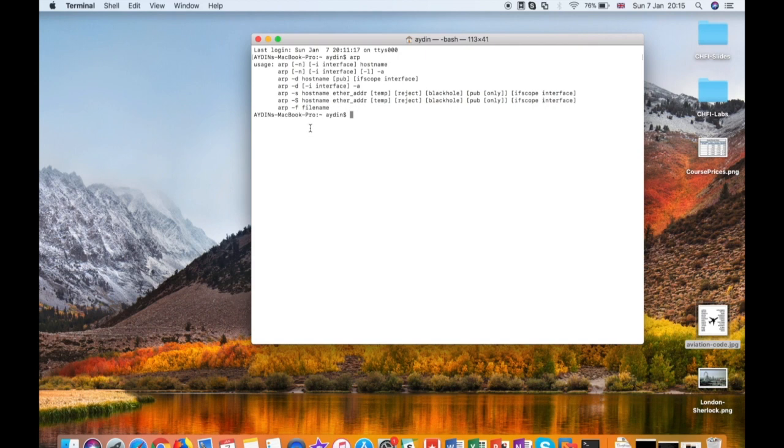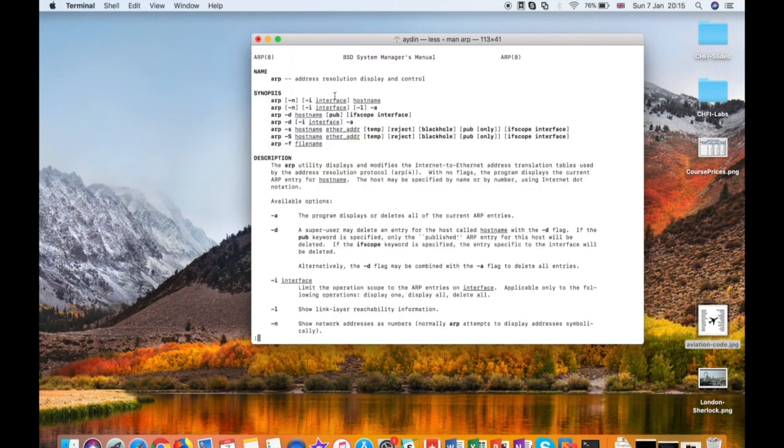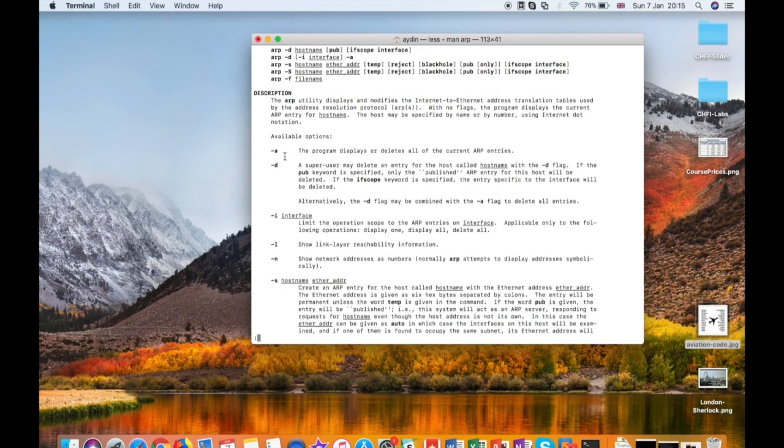If you want to see detailed help about the ARP command, you can use the MAN command. Type MAN ARP and hit enter. You'll get detailed help. The -a parameter is used to display all current ARP table entries. But hold on, it says -a is used to delete all entries as well. How can that be? Well, to delete an ARP table entry, you use the -d parameter. If you use this parameter with the -a parameter, you are able to delete all entries of ARP tables.